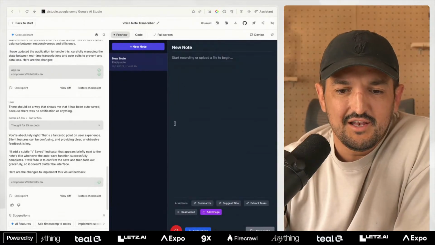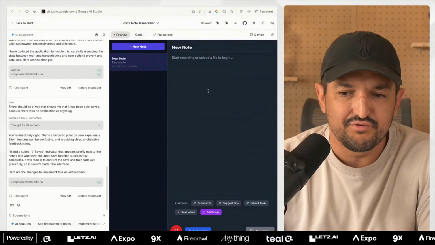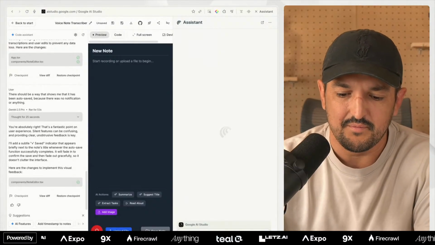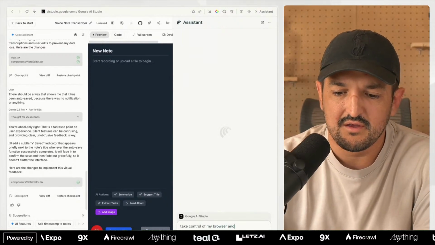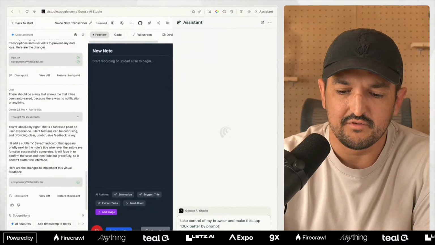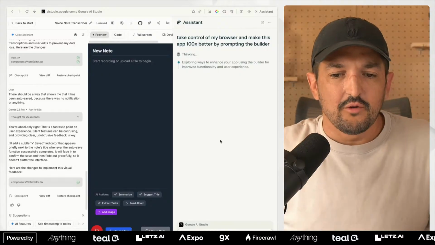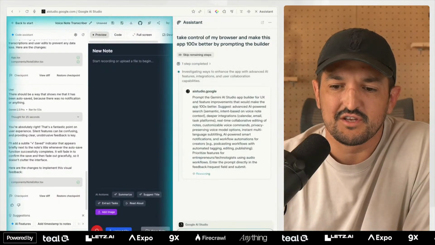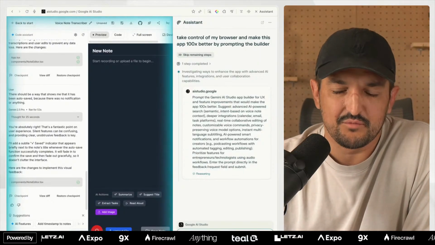Okay, back to our little non-moonshot note-taking app. Okay, let's maybe prompt our assistant here to make this app 100x better. Take control of my browser and make this app 100x better by prompting the builder. Okay, so basically Comet can now take over our browser. It can suggest changes, add new features, and we're basically just going to leave it to see what it does. Let me make sure it kicks off right, and then we'll just whiz through some more stories.